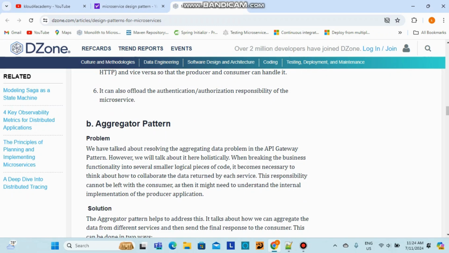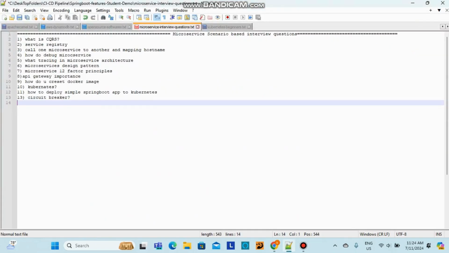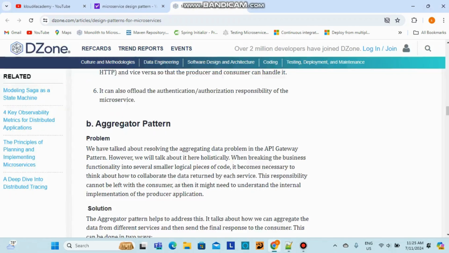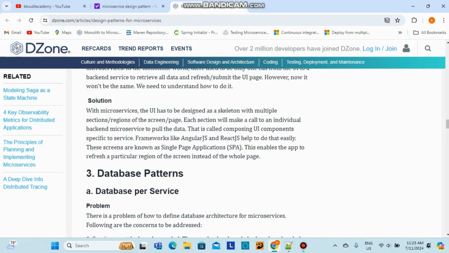You may come across this question: microservice A is calling microservice B, and there are multiple requests coming. How do you achieve that performance? How do you debug that? You can say aggregator. You can aggregate the responses into a single response, and then we can return it through the API gateway. You can answer that question.